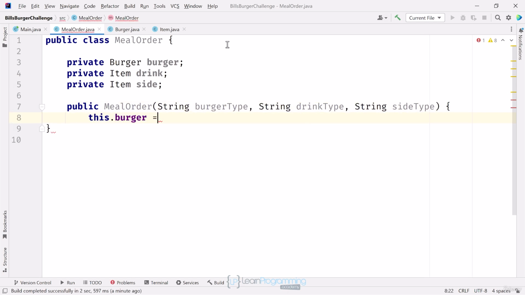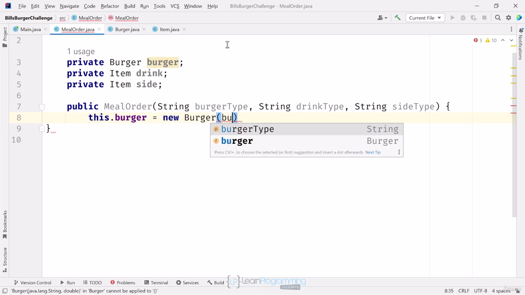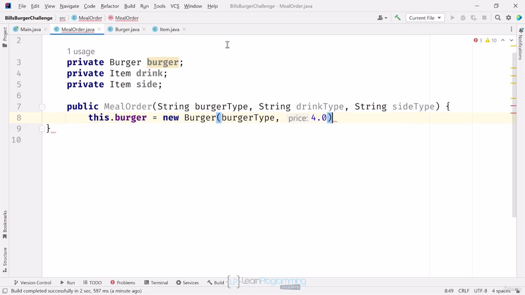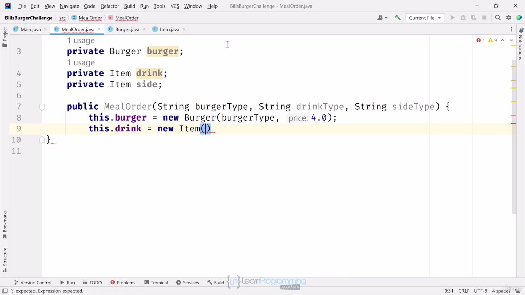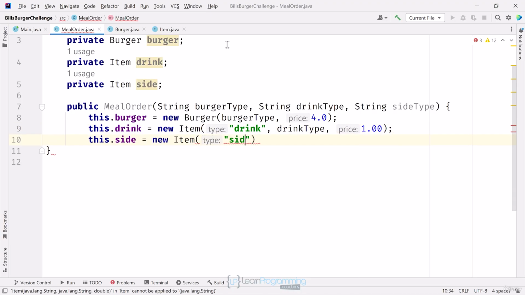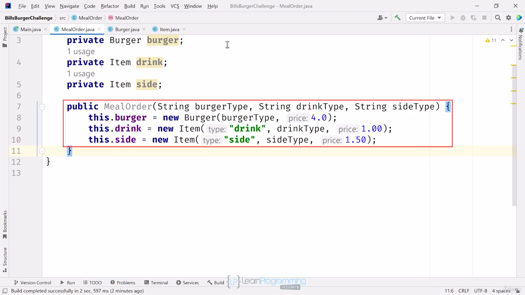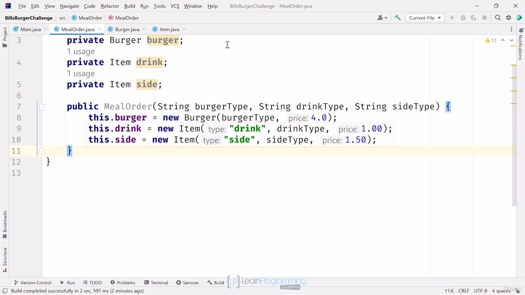Public MealOrder with the 3 parameters I just mentioned. First I'll create the burger by assigning a new Burger to our field burger using burgerType and 4.0. Next I'll create a new Item for the drink and save it to our drink instance field. I'll use drinkType and 1.00 as arguments. Finally the side. I'll create the item and save it using sideType and $1.50. Confirming what I'm doing here is constructing the meal, that is the parts within this constructor. I create a burger instance and then a drink and side, both Item instances.